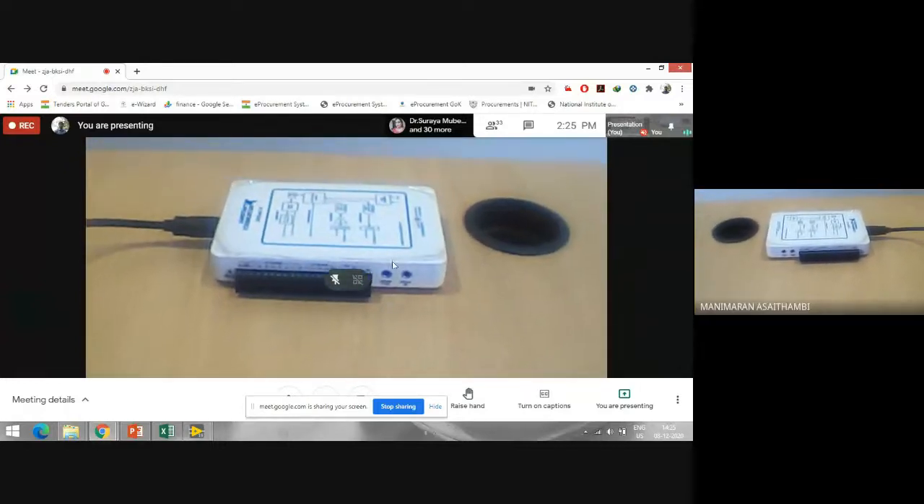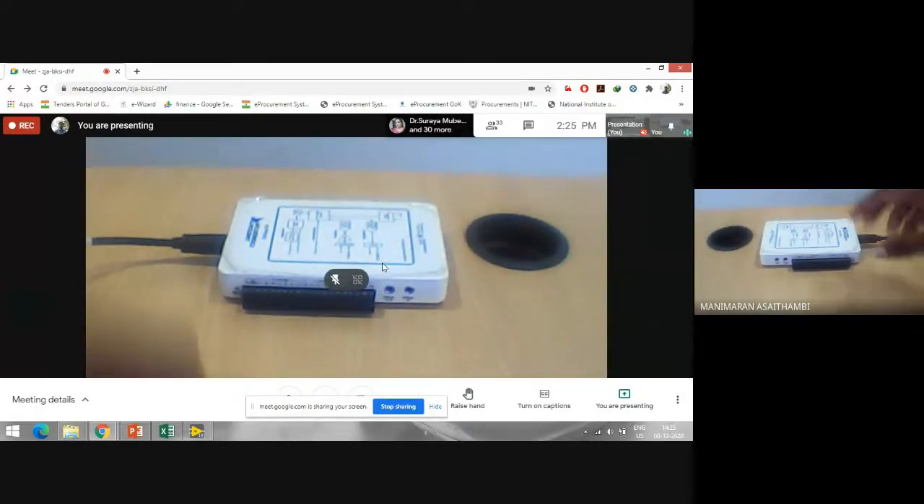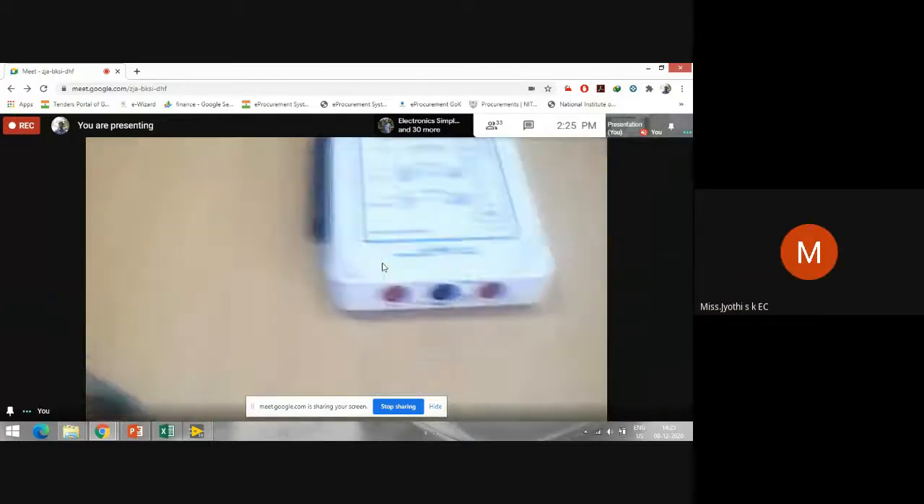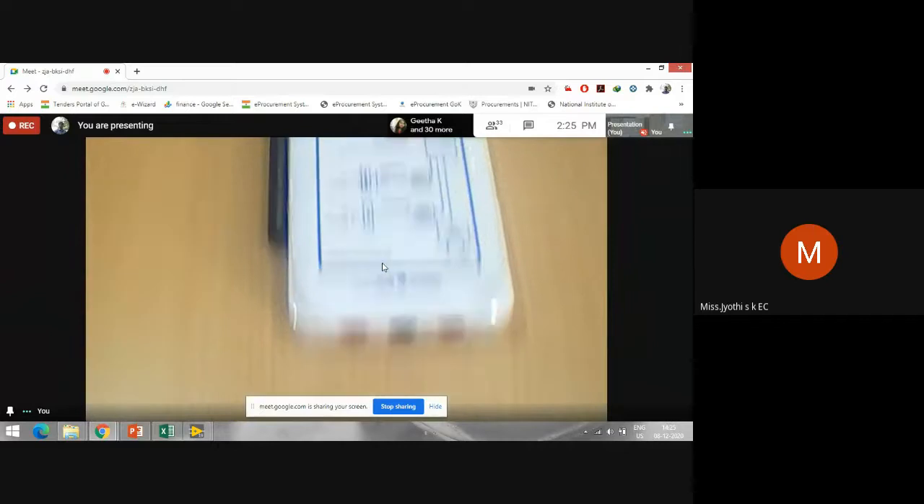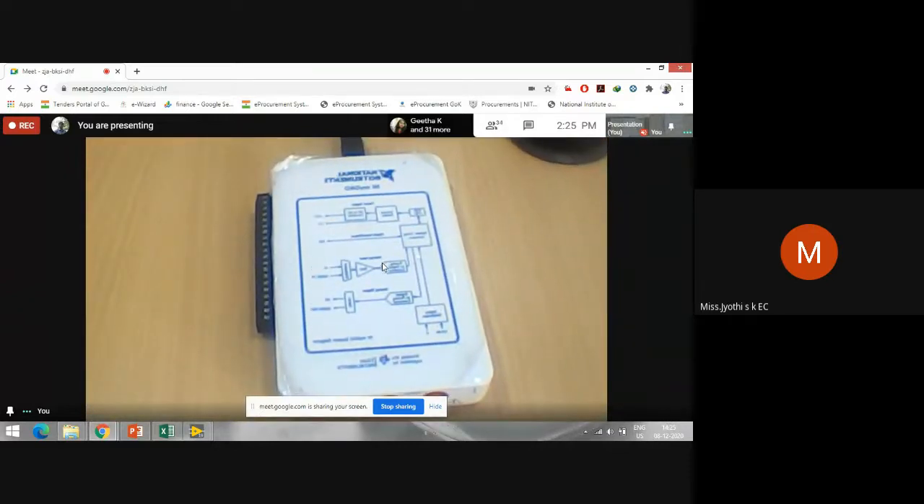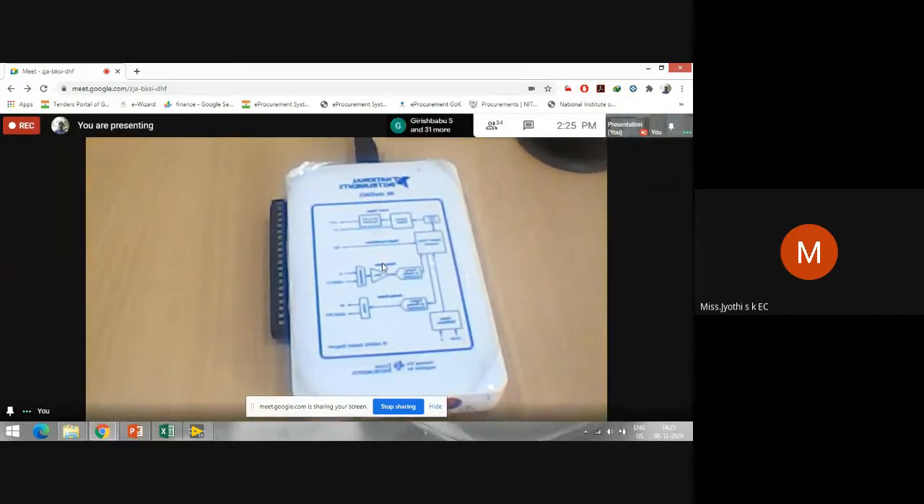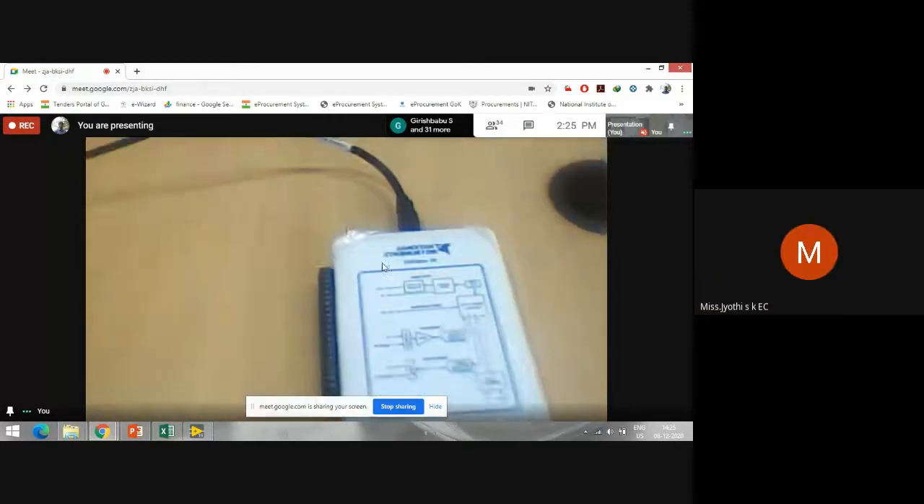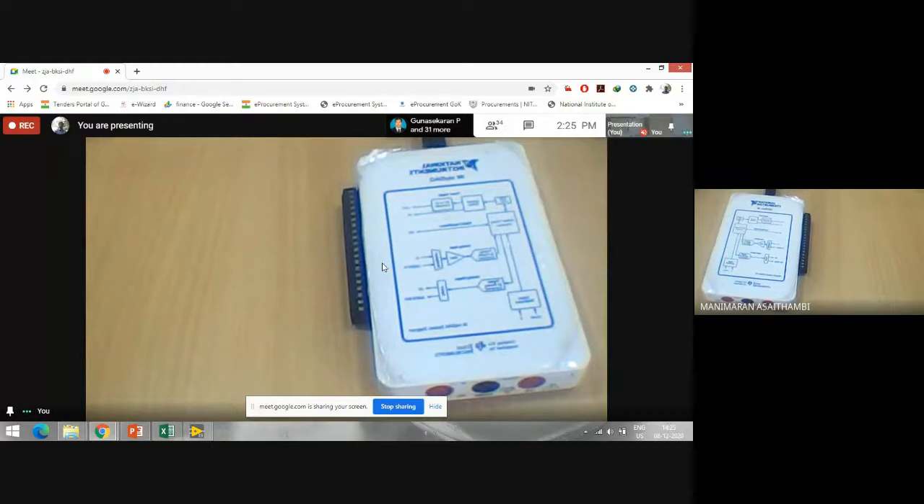Okay, I got it. So, I think you all could see the MyDAC. Yes, sir, it's visible. I think the picture is inverted.